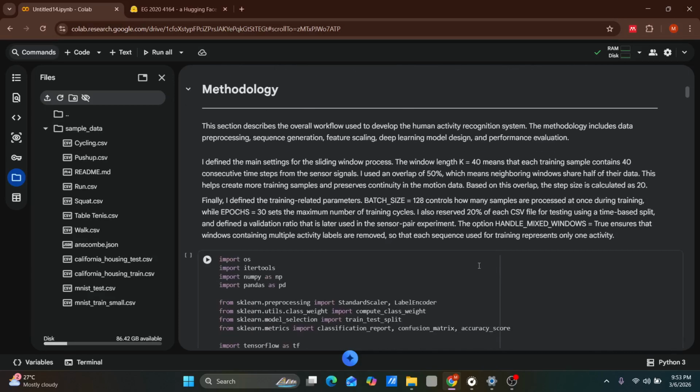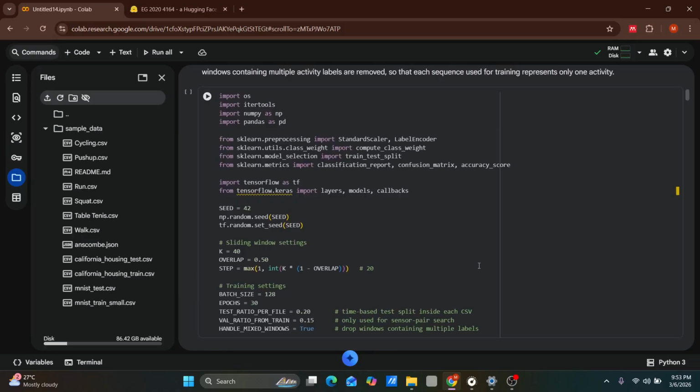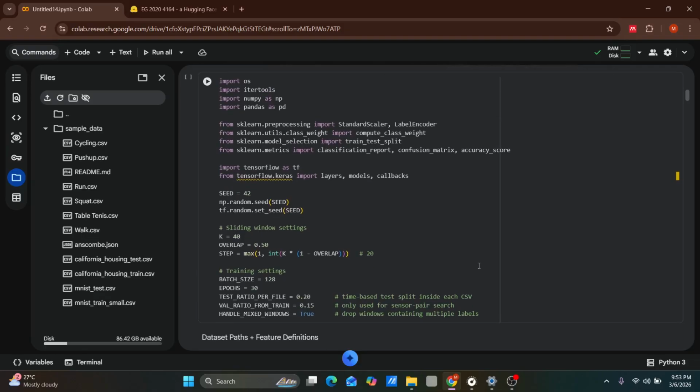What I have done, here you can see the code. Here I define the main settings for the sliding window process. The window length I set as K equal to 40 and overlap is set as 50%. That means windows share half of their data with other windows. The batch size equal to 128 controls how many samples are processed at once during the training. Epochs equal to 30 sets the maximum number of training cycles.